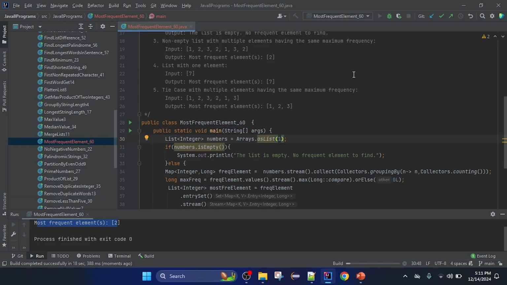So friend, my input element is 1, so I got the output 1. And whenever there are elements of the same frequency, like just 1 and 2, I will get 1 2. I think I covered all the test case scenarios, and you can take the input at runtime and validate all the test cases. So here I got the most frequent elements 1 2, and whenever I add 3 and 3, we will get the output 1 2 3.